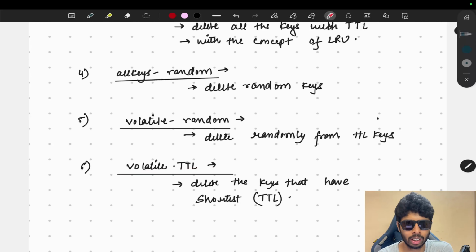Now there is one more key, let's say key 2, which has a TTL of 60 seconds, and the third key has a TTL of 30 seconds. In this case, the 30-second key is going to be deleted because we chose volatile TTL. It is going to delete the key that has the shortest time to live.